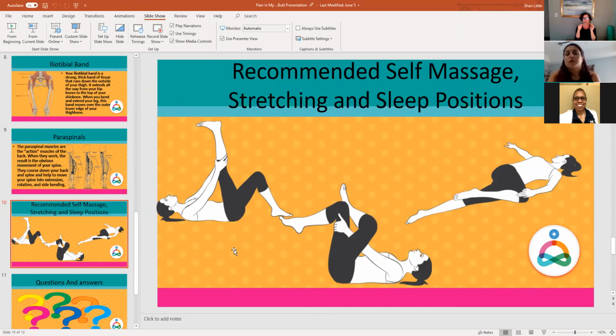If you can tolerate it, you can twist and take your opposite knee, like this person's doing right here. You can take the opposite knee. You want to keep this hand and shoulder on the floor or on your bed. Then you pull this knee across.